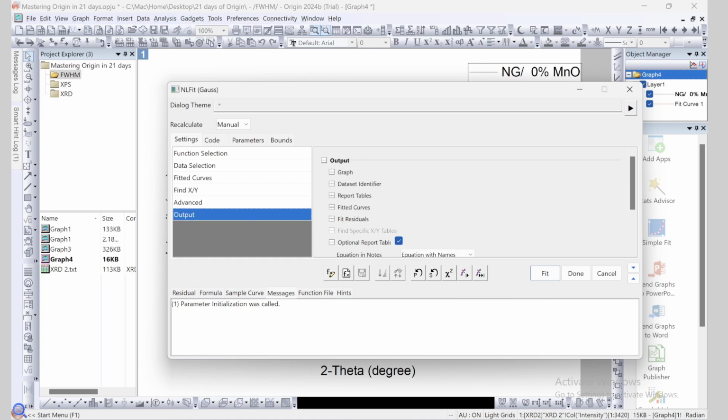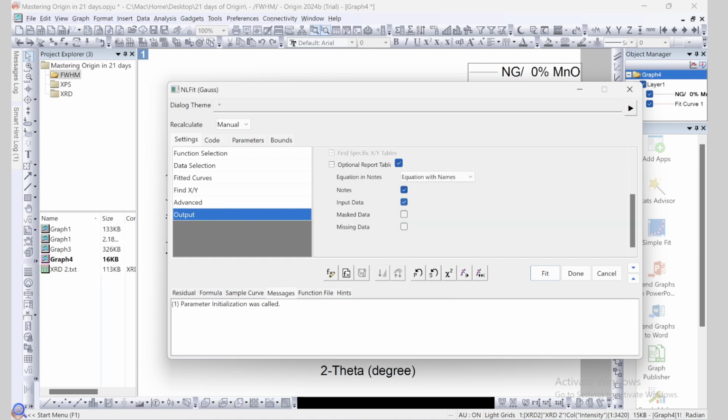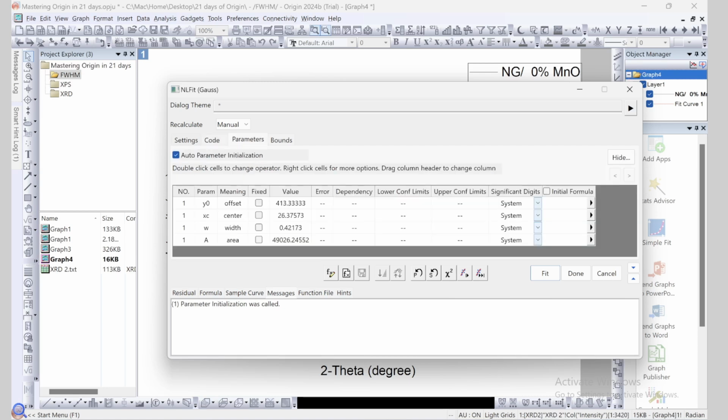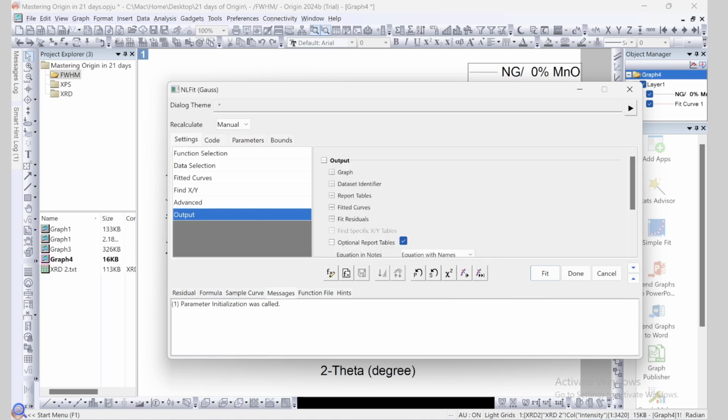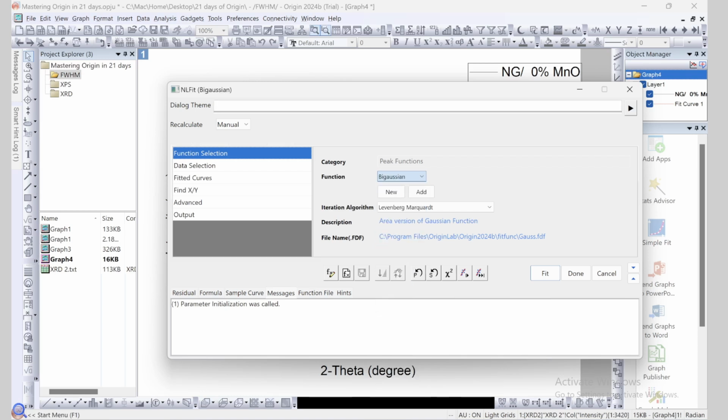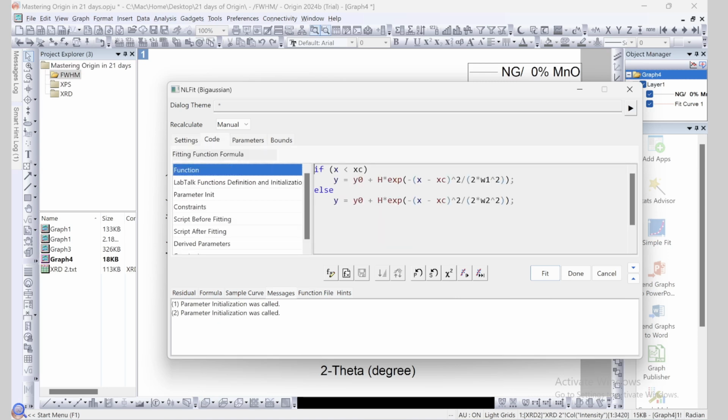And then what is the output, how the output is required. When you come to code, this will give you what is the function it is going to use. For example, this is y equals y0 plus, and this is the function. When you come to settings and change the function selection, let's say I'm going to give Bi-Gaussian. This Bi-Gaussian is going to give a different code. You could see if this is there and else do this. This is the function it is going to use and then fit.